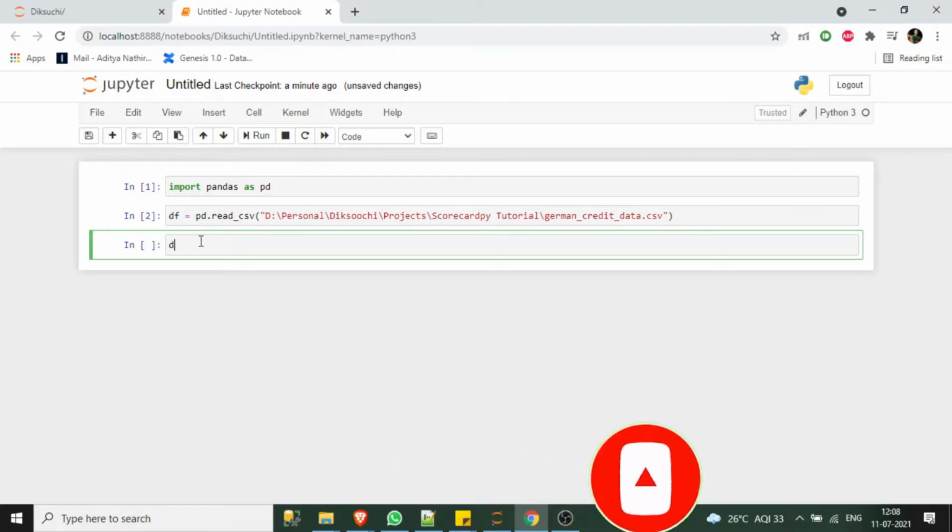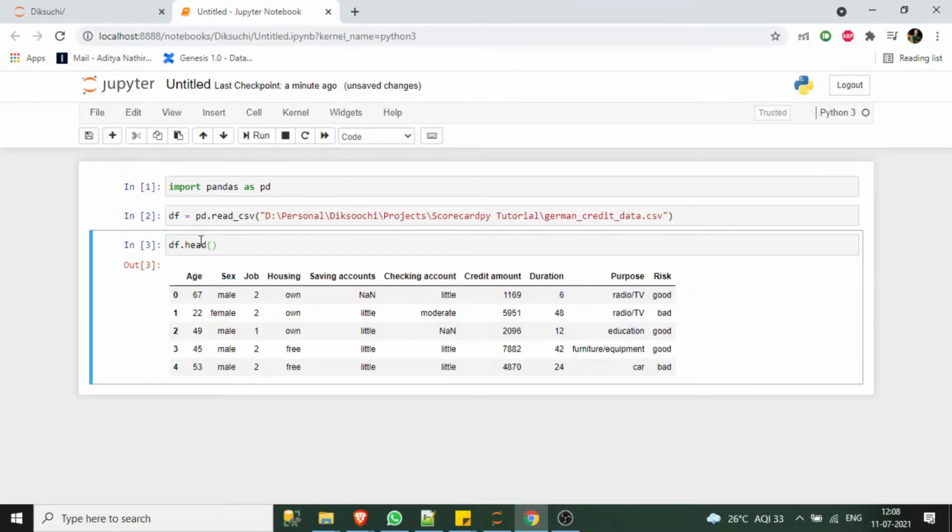Now let us look at the head of this data frame. So here in this data frame we have around 10 variables and 9 of them are independent variables and one is a dependent variable which is called risk. So you can see the variable names like age, sex, job, housing, savings account, all these variables are there.